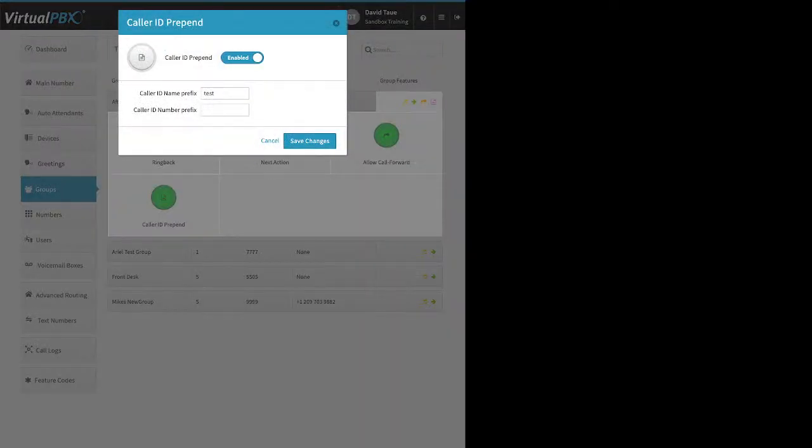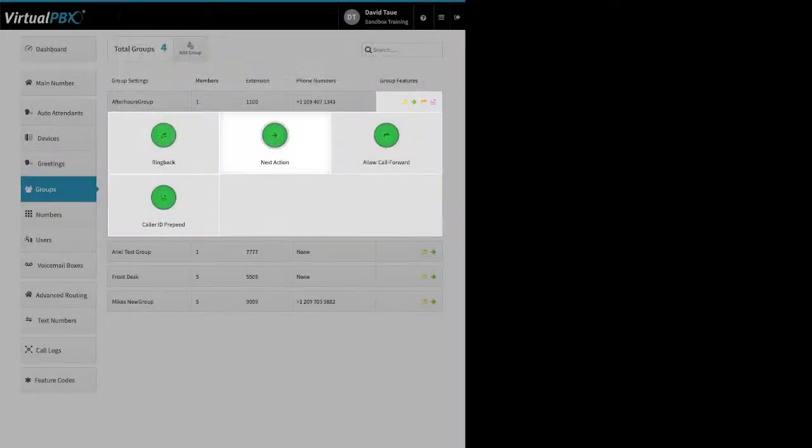Caller ID prepend, this is for your VoIP phone users. You can add either text or numbers in front of the caller ID that shows up on your staff members' VoIP phones, again to give them a heads up about what might be happening.